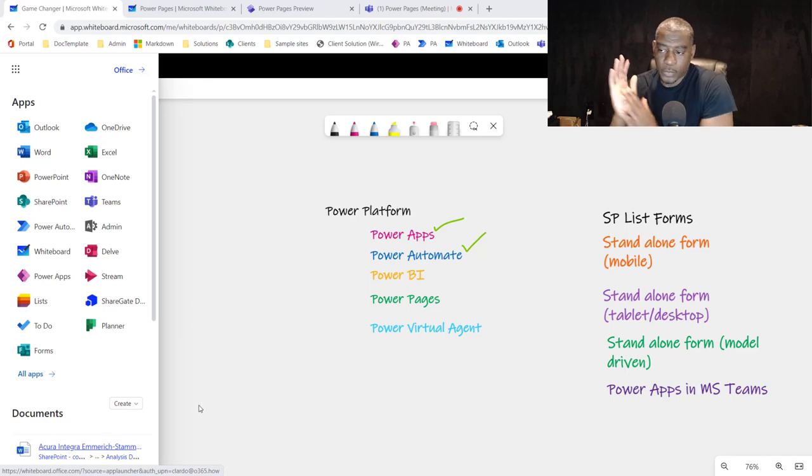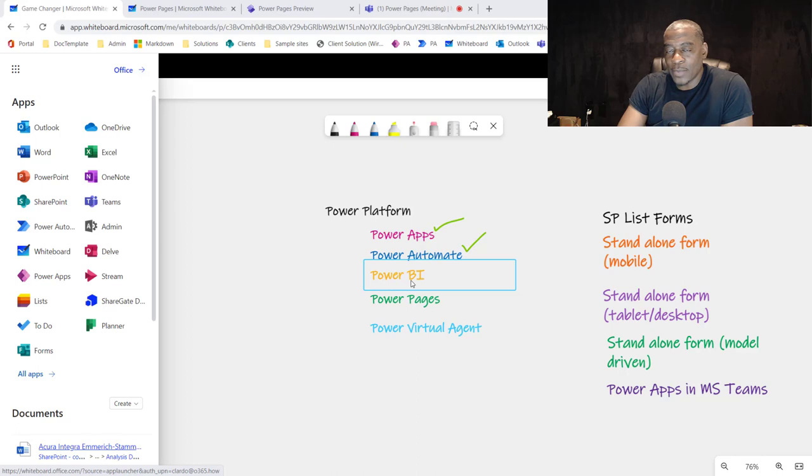Okay, so here we are with the next installment in our Power Platform series, the deep overview, going through all the different technologies that make up the Power Platform. As you saw in the previous video, we did a deep dive in Power Automate because Power Automate just solves for so many different scenarios. In this case, if you look at the whiteboard, next in line, we actually have Power BI.